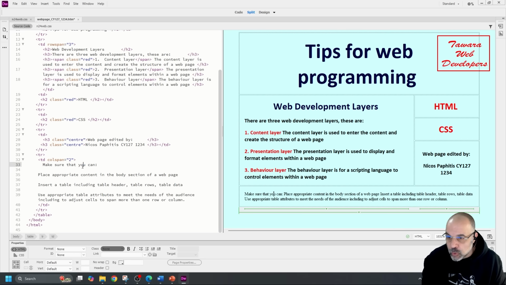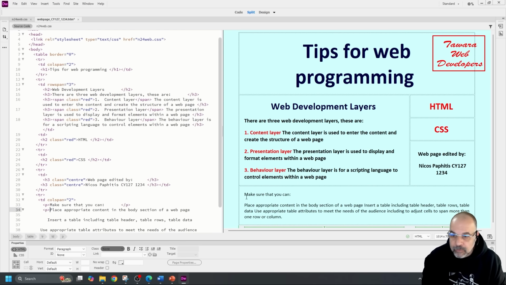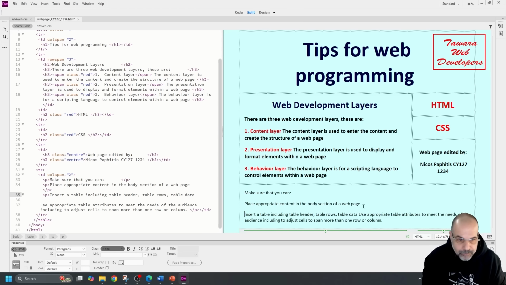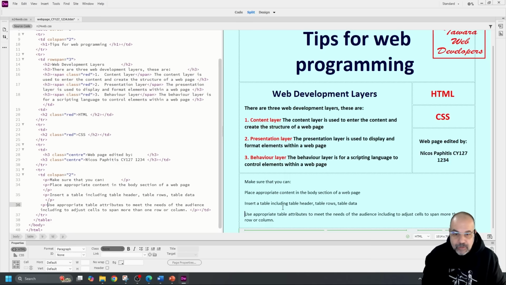Make sure that you can. So from there, I'm just going to break that. And then I want that list web page. There you go. You can see that capital letter starting there, can't you? Then the use. That's it. So I want the first line to be paragraph style. So we're going to select that and make that a P tag, which it already is.